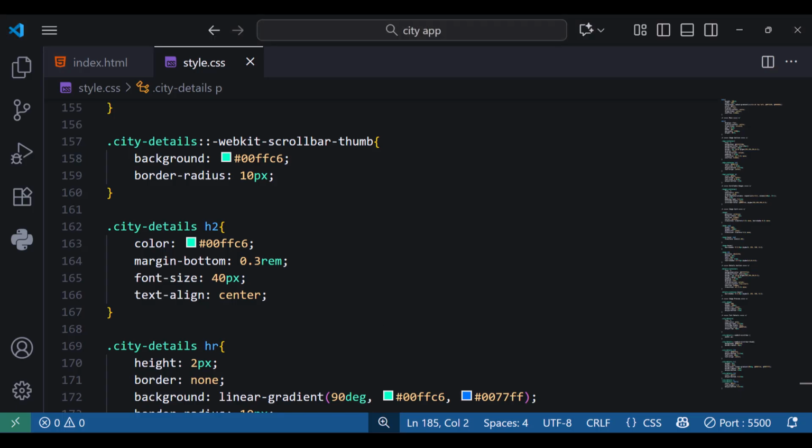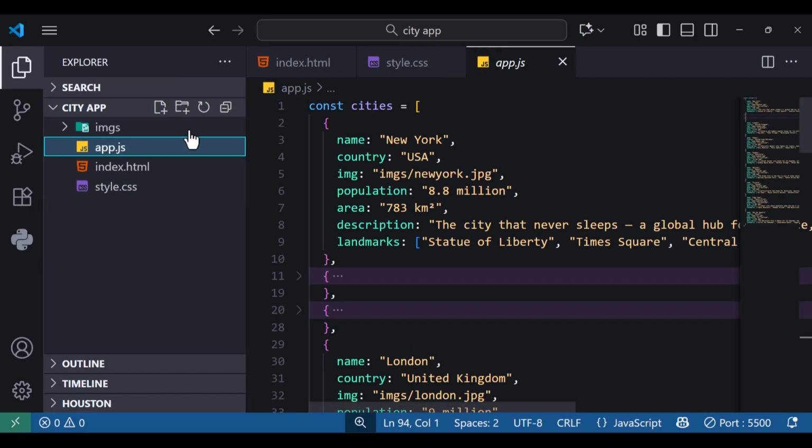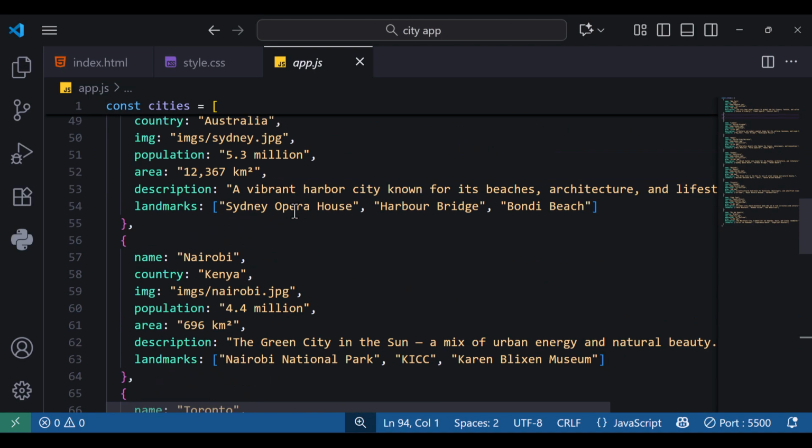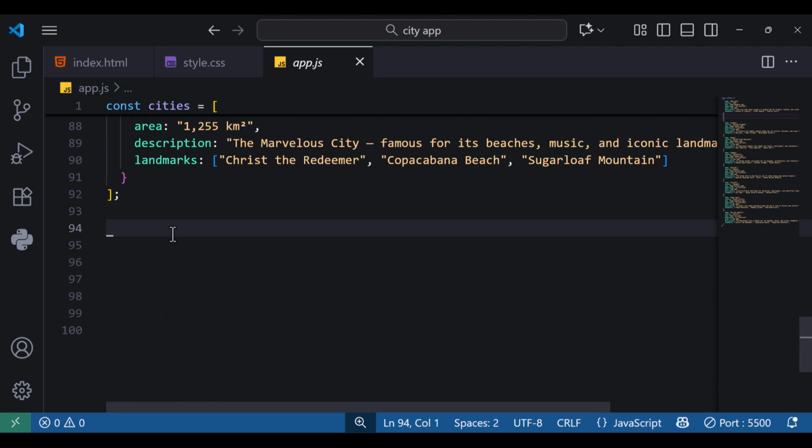So next we can start working on our JavaScript file and see how our app is going to look. So let's open our JavaScript file. So we are on our JavaScript file. Here we have our objects, an array of objects. So first thing we're going to do is to grab our images container.